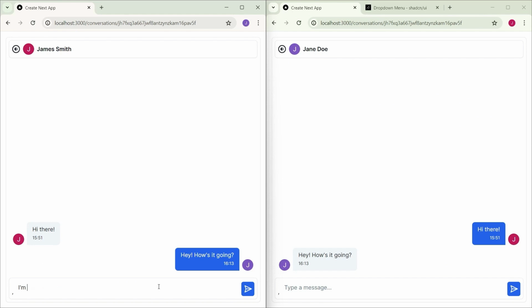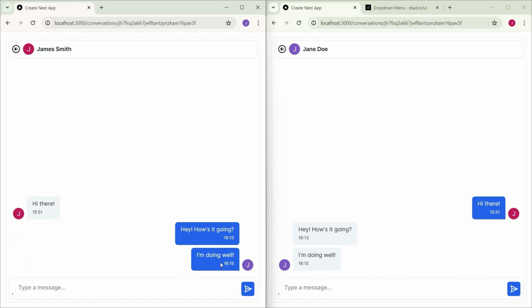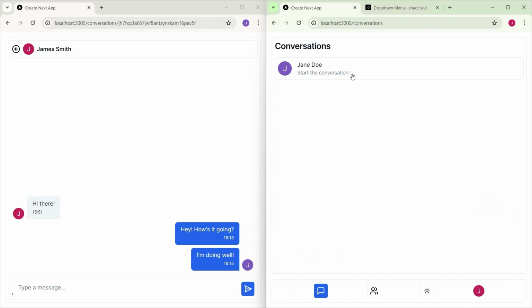And let's send another message saying, I'm doing well. And we see that the styling is slightly different from both, where the border is none for the last one on the right hand side and the left hand side in case it's the other user. So now that we can send messages and render them, we actually want to add the data over here in the conversations list where we can see the last message that was sent in this conversation.